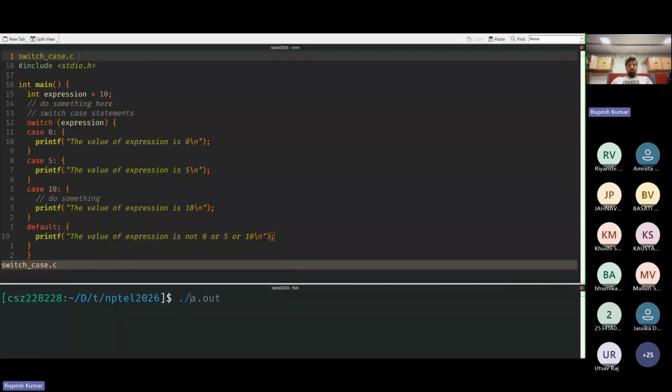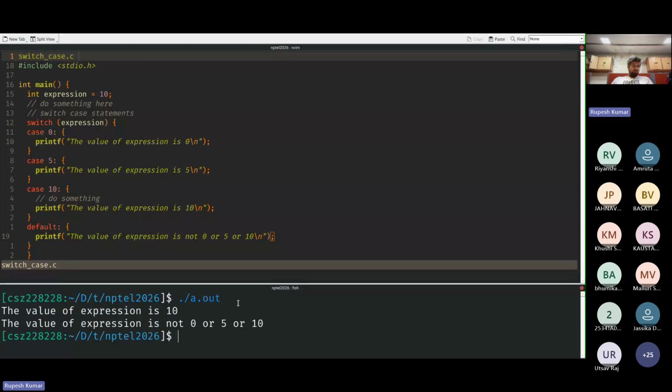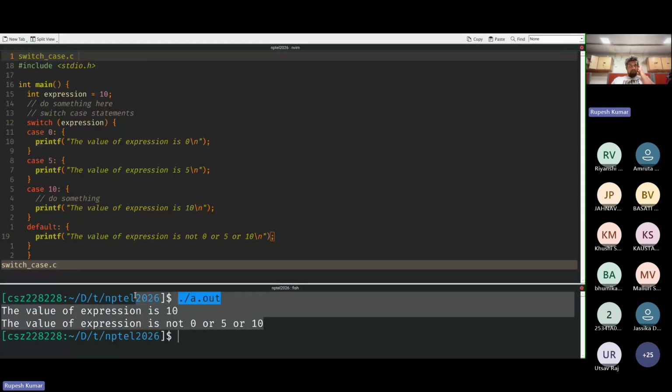But when you run this program, you see it is printing two lines here, right? It is first printing the value of expression is 10, and then it is also printing the statement inside the default case, which says the value of expression is not 0 or 5 or 10.